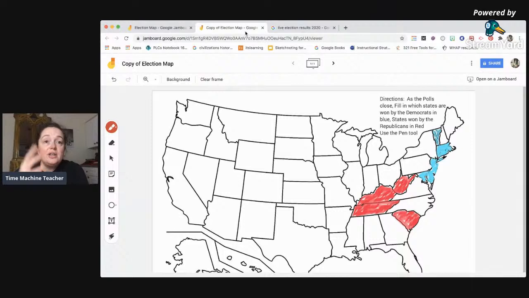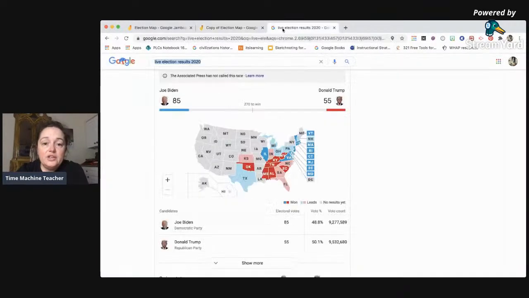You can watch the live election results on TV if you'd like. You can also pull it up by Googling live election results 2020. I'll drop that in here for you as well.